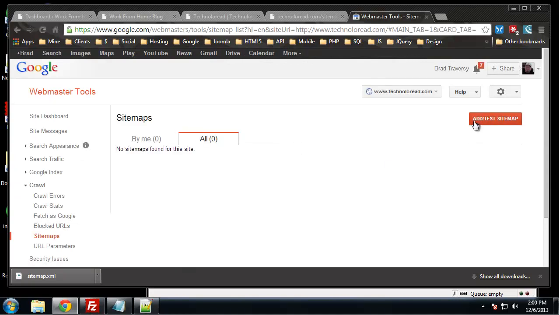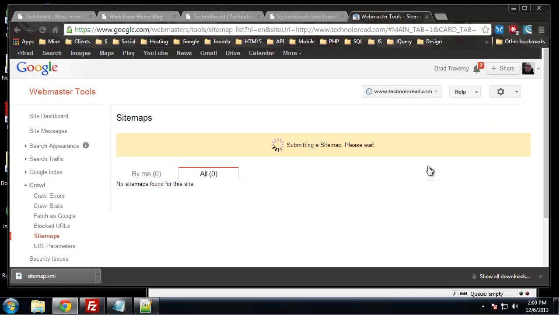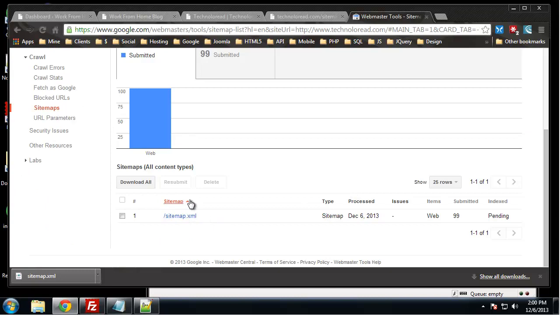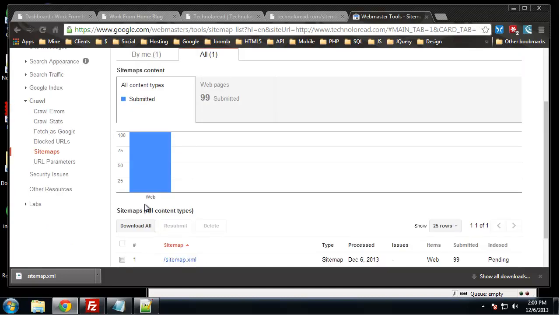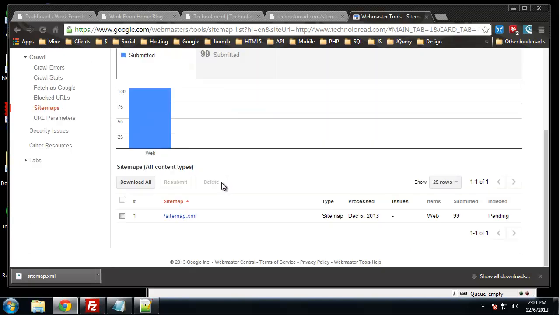Okay, so what we want to do is click on add/test sitemap and then just put in sitemap.xml. Alright, so sitemap submitted. Refresh the page. And there it is. Alright, so it hasn't really been processed yet, so it'll take a while. It might take a day or two to do that. But that's how you create a sitemap and upload it to Webmaster Tools.